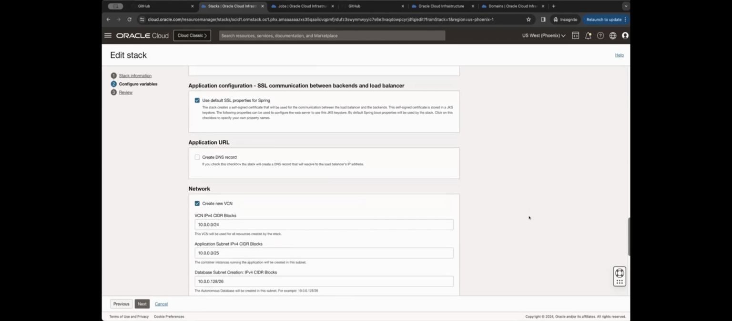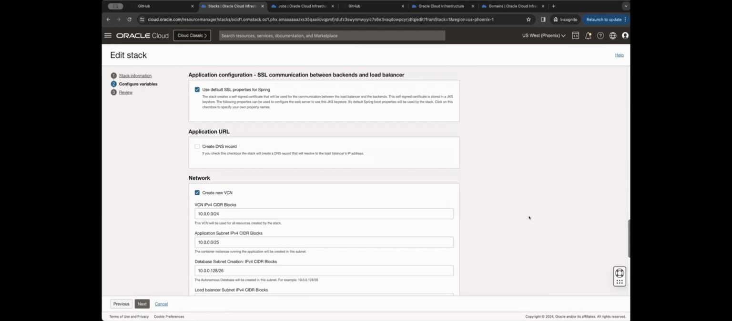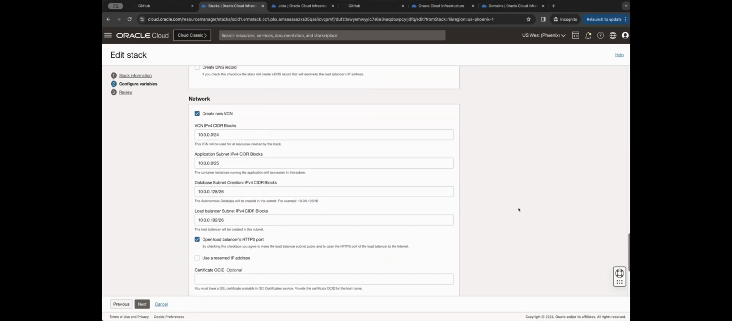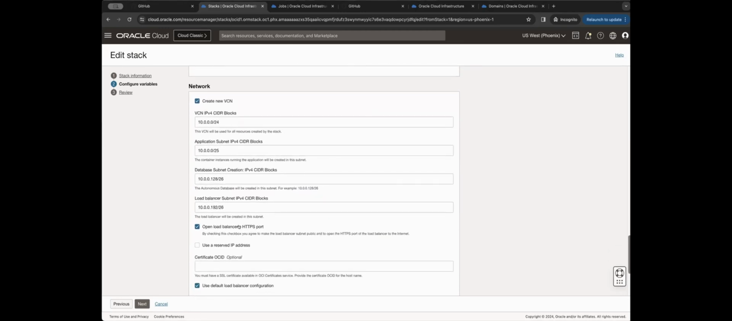So here, when you're thinking about how we can test this application, first of all, you need to create your virtual cloud network. Right now, I'm trying to create a virtual cloud network because I'm trying to test it from the load balancer. So in that case, you need to open the load balancer port as well.